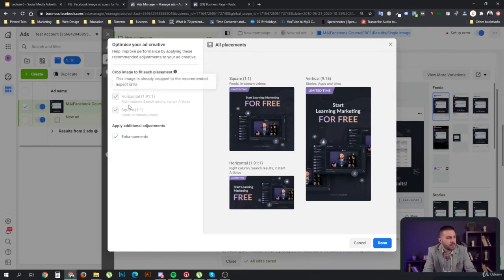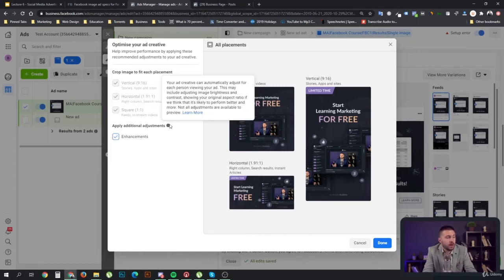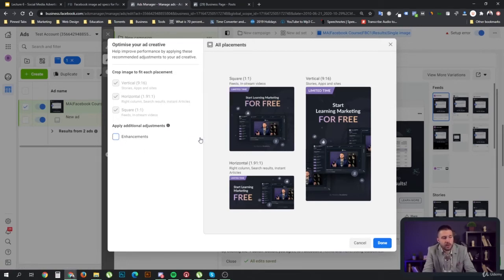That would be the stories, apps, sites, right column, search results, instant articles, feeds, and in-stream videos. And we can either disable or enable the enhancements. And this means that your ad creative can automatically adjust for each person viewing your ad. And this may include adjusting image brightness and contrast, showing your original aspect ratio if we think that it's likely to perform better, and so on. So I generally recommend, if you have great designers, to turn off the enhancements. And we click done.